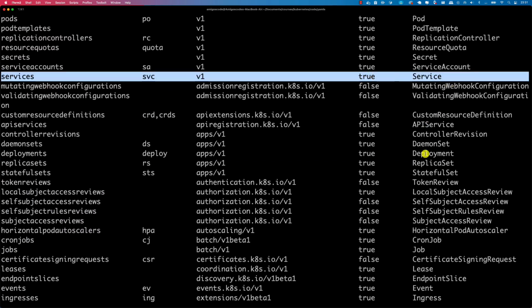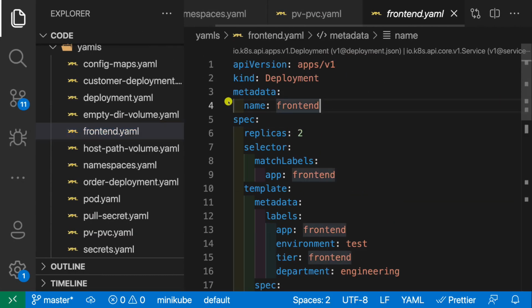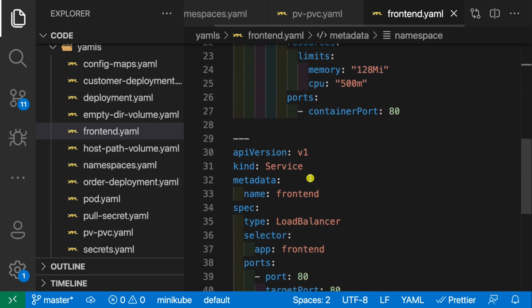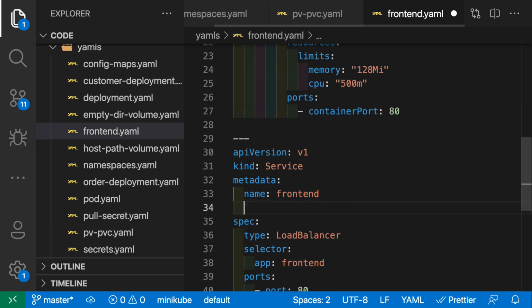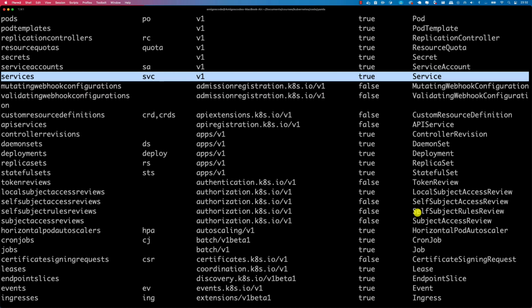So what we can do is, if I go back in here, I can say inside of the metadata, namespace and then the name of the namespace. So here, let's say engineering. Save this, and we can also do the same for the service. So namespace and then engineering. And there we go. So if I save this and then go back to my terminal and clear the screen.